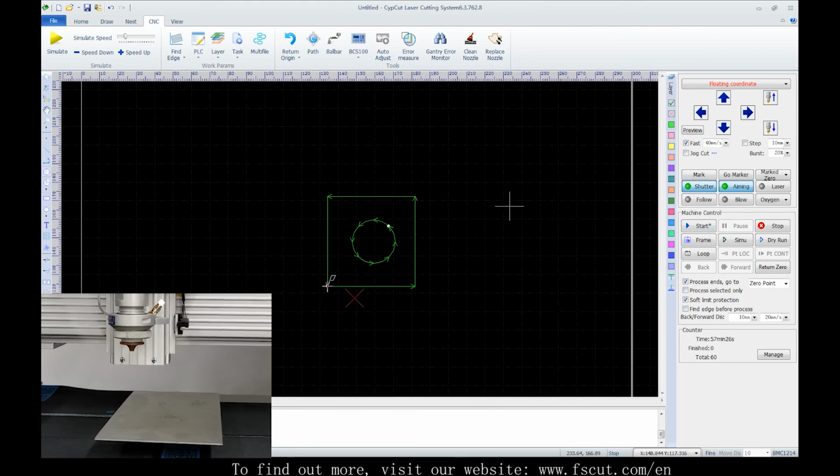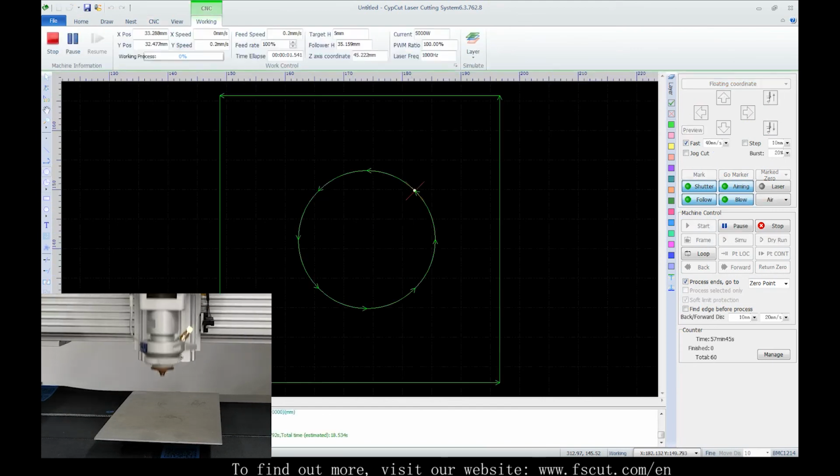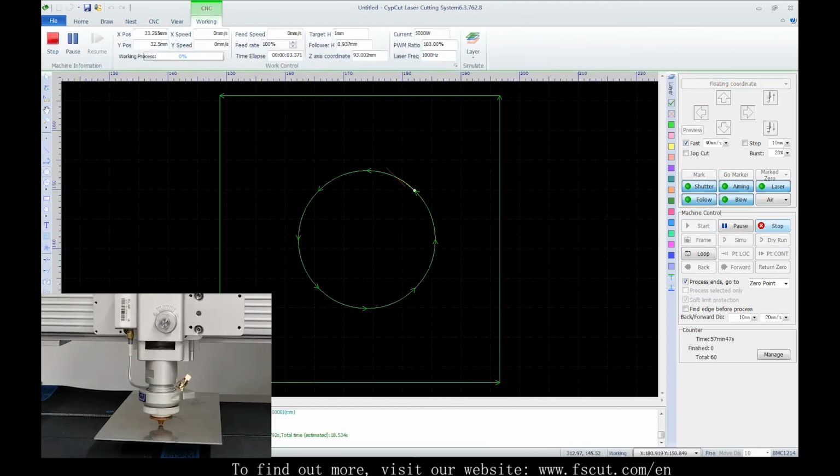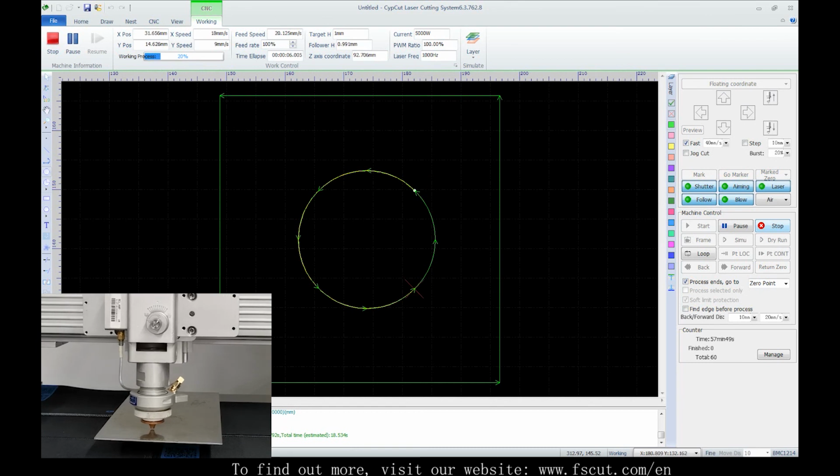Now, apart from those, we have 2 more features to go. First, let's see the task. When we have an urgent order and need to insert a cutting task, place the plate in a vacant position on the machine bed. Don't move the original one. We stop processing.